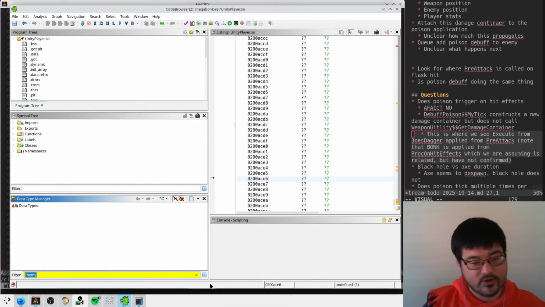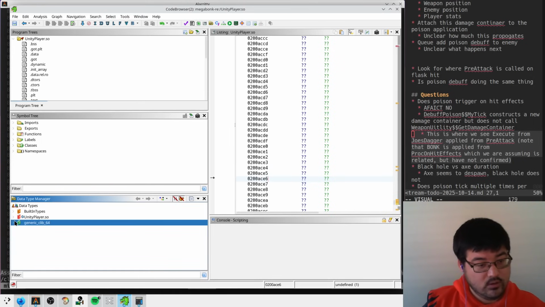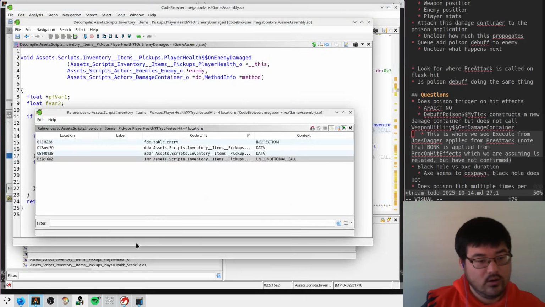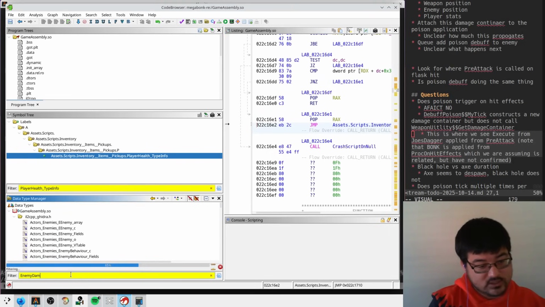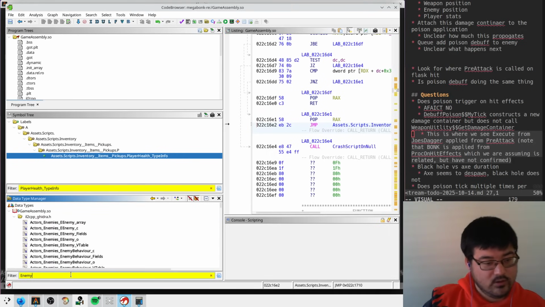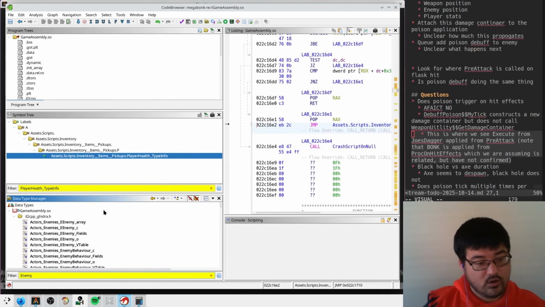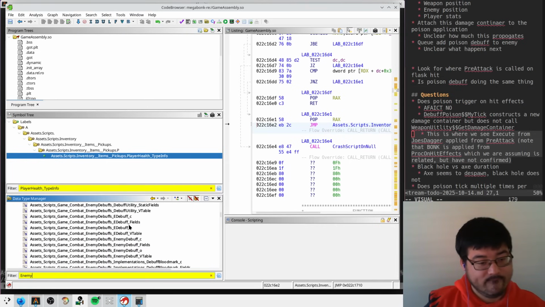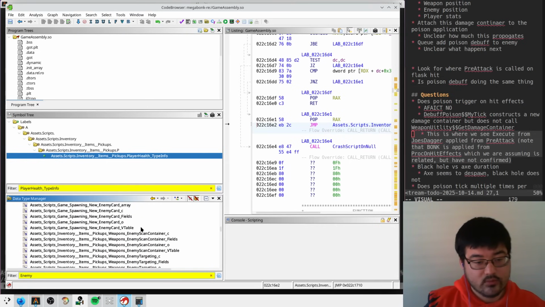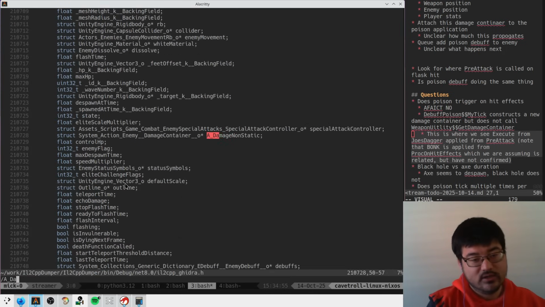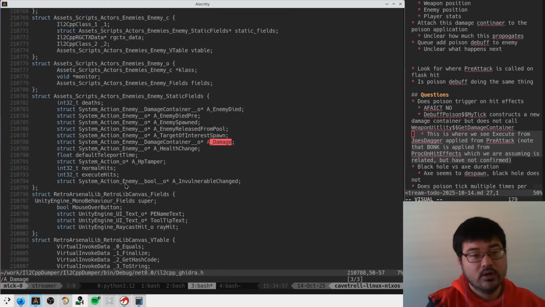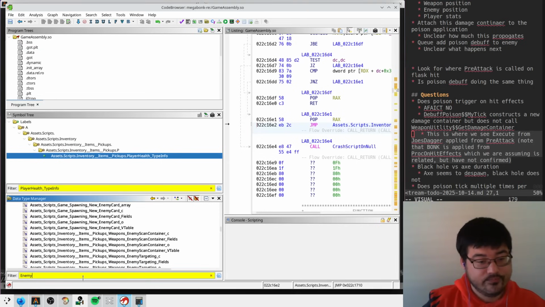I feel like we accidentally messed something up in this view because it's definitely not showing everything. Oh, we're in the wrong browser. That explains a lot. It's this one. Enemy damage. Or, sorry, enemy. We're looking for... can we go back to the header here? A damage. So this is enemies, enemy static fields.